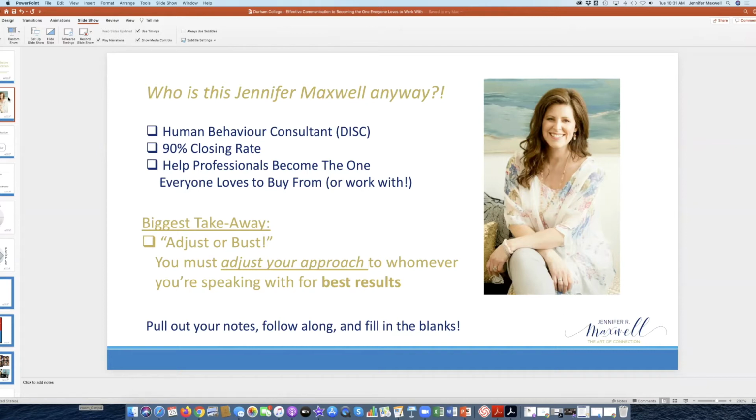So now I have transitioned to helping business professionals, students, anyone who knows a human, become the one that everyone loves to buy from or work with. It doesn't matter where you are in your life right now, whether you're looking for a job, if you're a student, if you're running a business, these skill sets are transferable, and I'm excited to share.